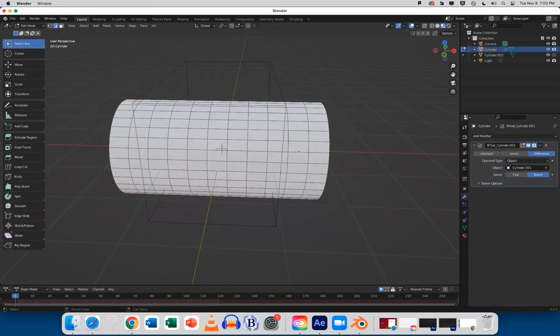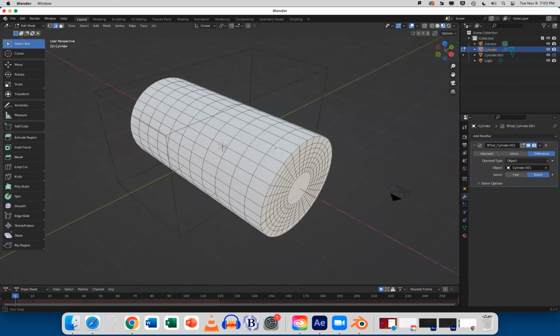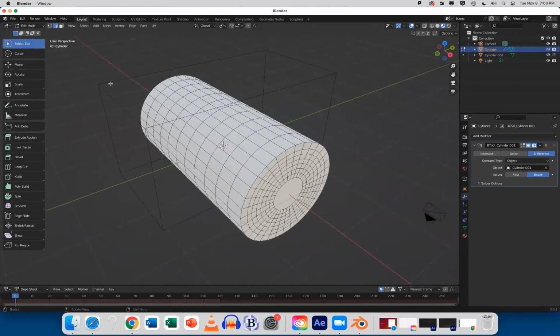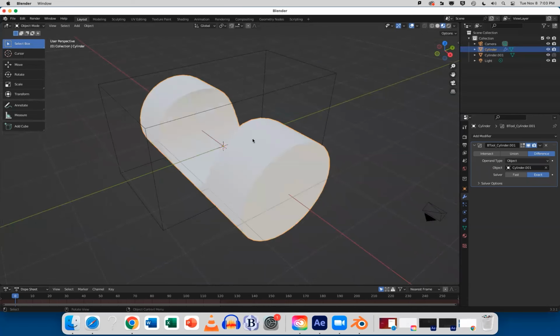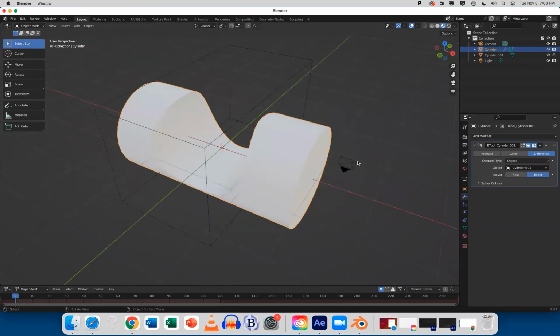I'm going to hit tab to see edit mode, and you'll notice this looks different from the other one, okay? We've not created new geometry yet because this is a non-destructive workflow. It made a modifier saying, hey, think about it. You know, do you want this here? Do you need to remove it?